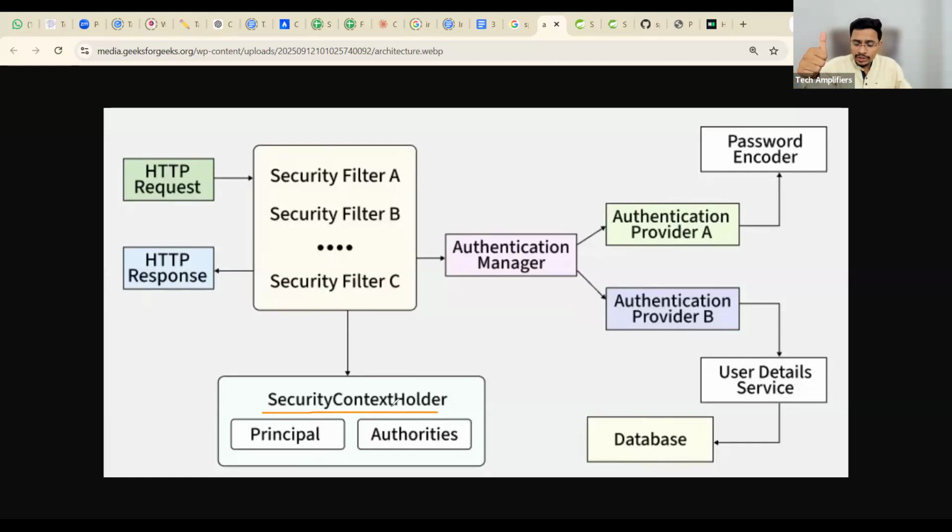If the user is logged in, like if the username and password are updated, Spring Security internally goes and updates the value over here. It takes the user details, like the principal is the username, and the authority is what role that user has. Once these values are set, the browser can go and access all the APIs available.